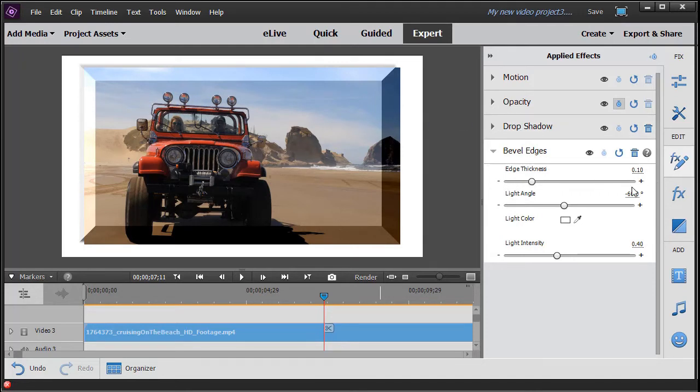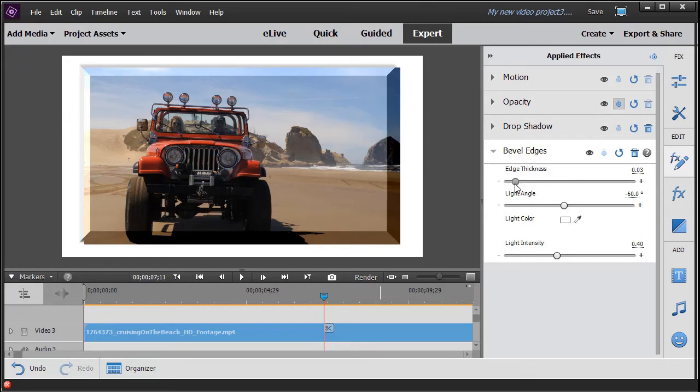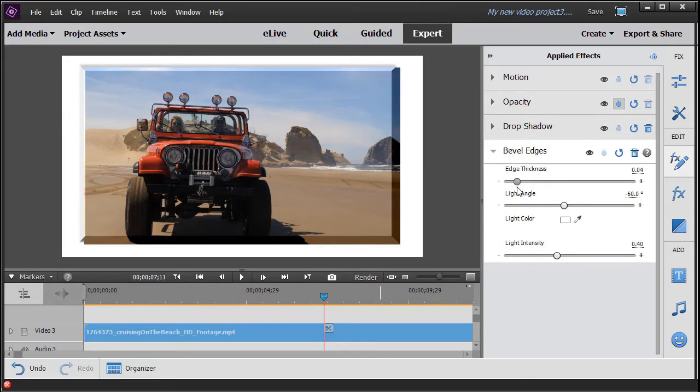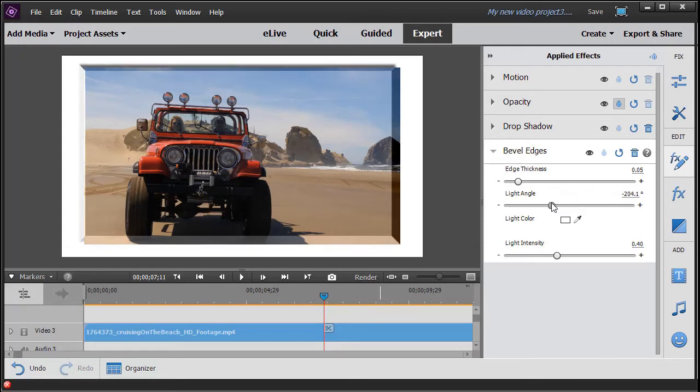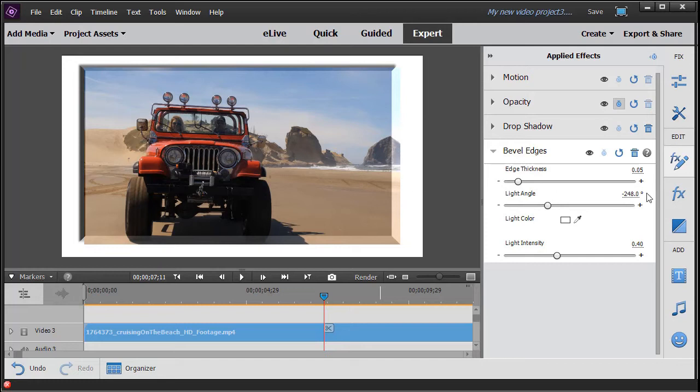Now the default thickness is 10. We have a light angle, and then we also have a light color and a light intensity. So let me take the edges down a little bit and make this a smaller bevel. Something like this. And notice the light's coming in from the left, and it's a pure white light. We'll change the angle here. And now we have the light coming in mostly from the right. It's a 248-degree angle. And so you can change this as much as you want. You can increase the intensity of that light, or you can decrease it so it's almost not visible at all.